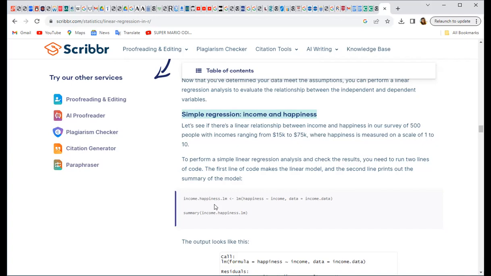discussion first. income.happiness.lm is the variable. It means that you are just writing the name of the model. So this is only the name of the variable. It's not any command. You can write any name you require over here. Then it's a prompt command. Then lm is the function which you are required to use for the linear regression model.